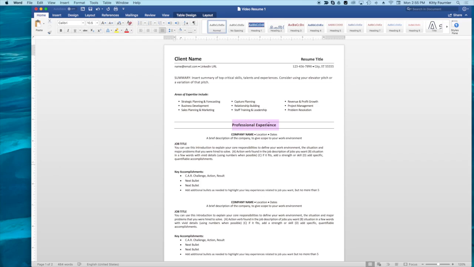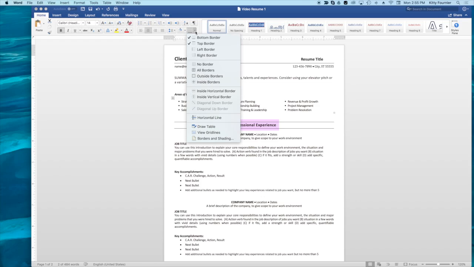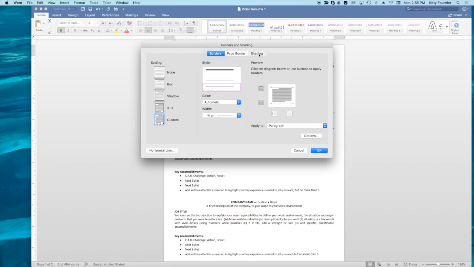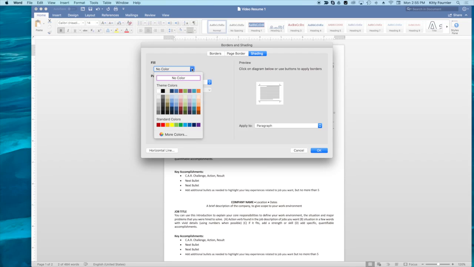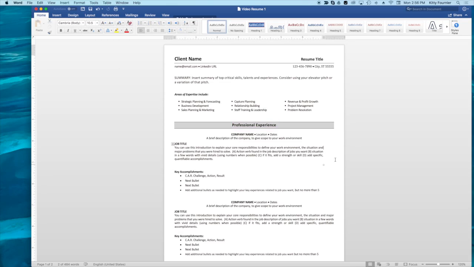Let's say you want to enhance it even further. Go back to the Borders, Borders and Shading, and under Shading, let's pick a light gray. Again, extending the width of the paragraph. And now we have shaded in and really drawn attention to the professional experience banner.